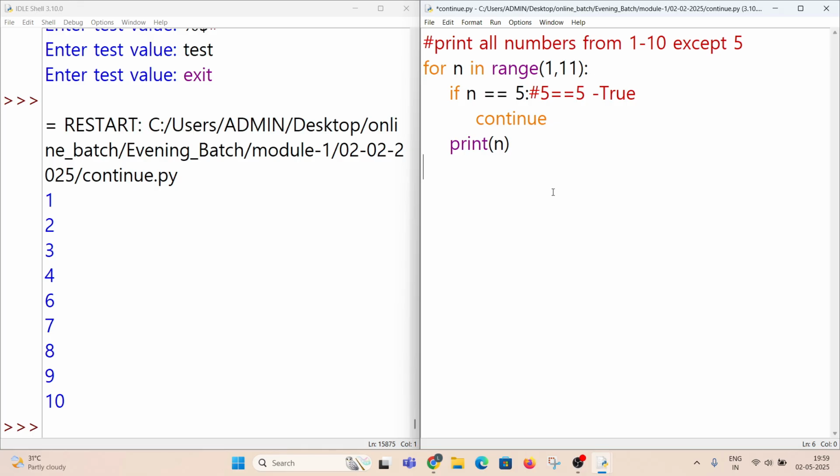Do you understand this code? Yes, ma'am. If I want to, can you tell me what are the changes I need to do? I just want to print numbers from 20 to 50 and I don't want to print 30. Then what are the changes I have to do in this code?